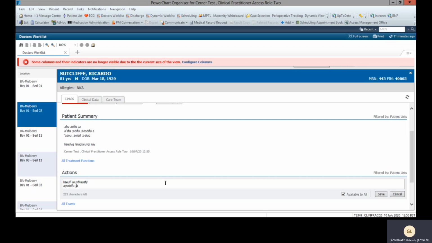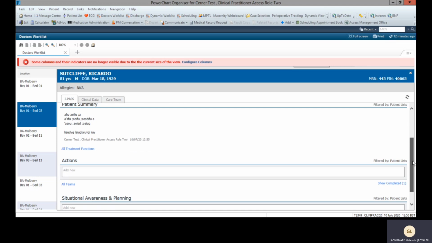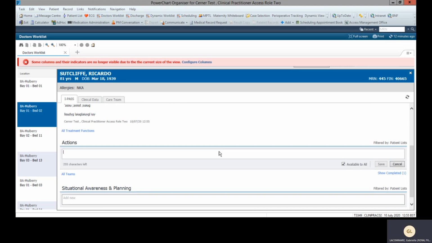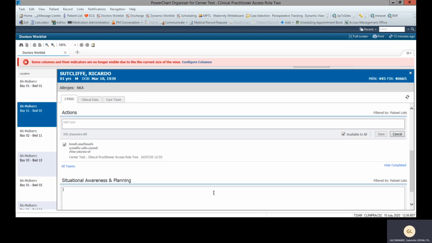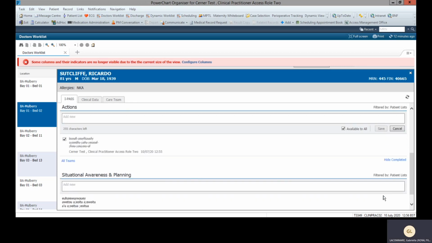Any actions that the outgoing doctor requests or recommends or suggests, once again, save, and the incoming doctor would look at that list and then tick it off when it's been carried out. Remember that any clinician can actually tick that box. And now it's under show completed. There it is. Situational awareness and planning, once again, free text information in there for the incoming doctor.